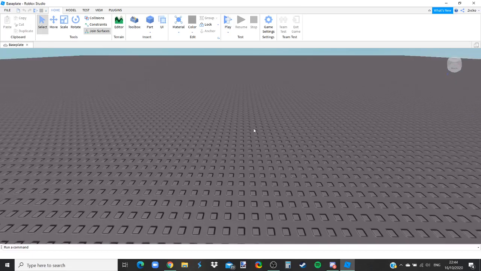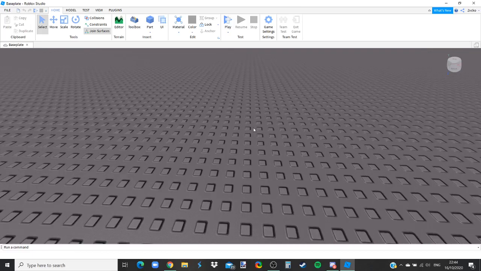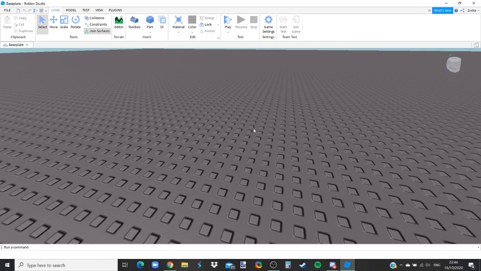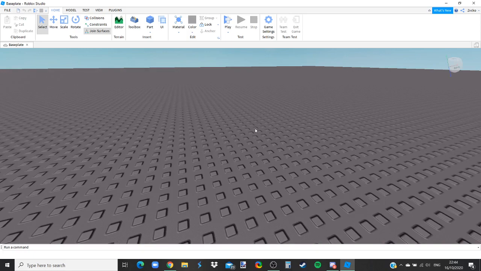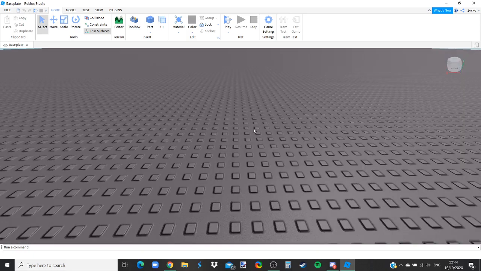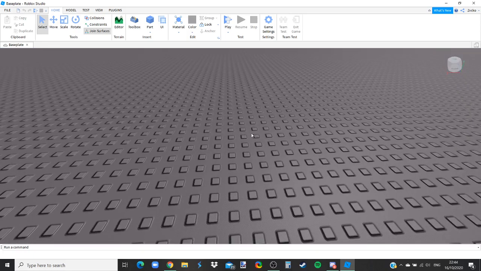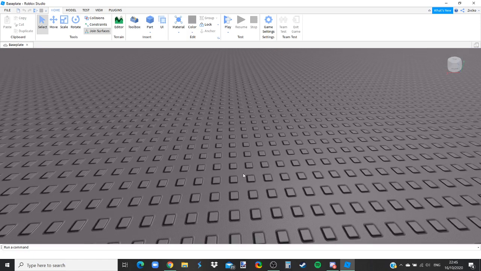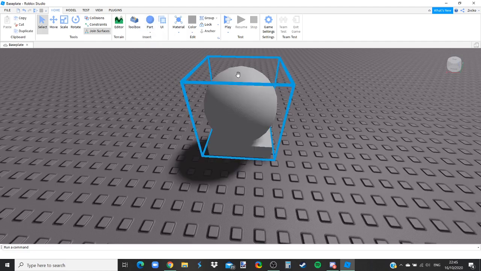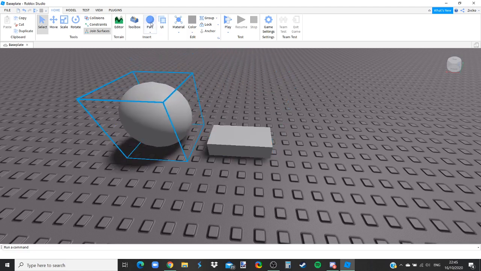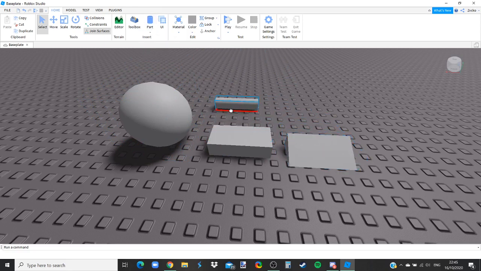So today I'm going to be teaching you basically the basics of Roblox Studio. So how to insert parts, how to scale them, how to change colors, all that kind of stuff. So basically to insert a part, just click up here, part. There are different kinds of parts you can insert. So there's a block, that's a block. There's a sphere, that's a sphere. There's a wedge, that is a wedge, and there is a cylinder, that is a cylinder.